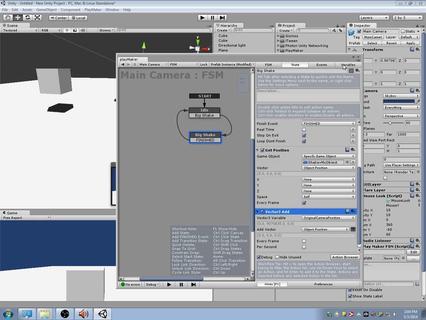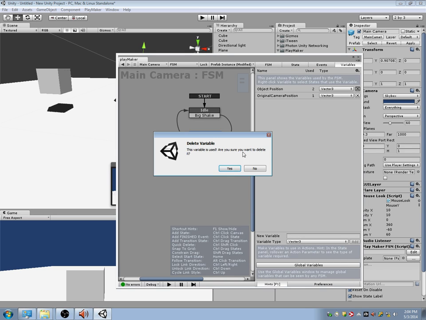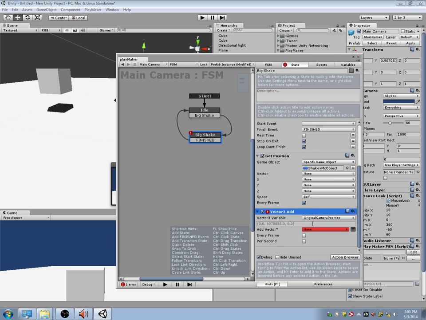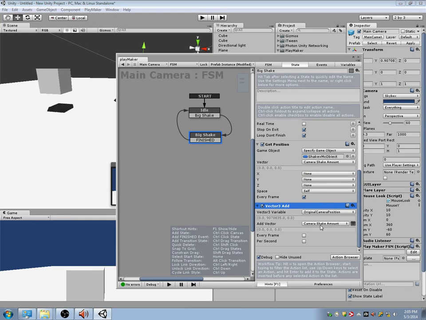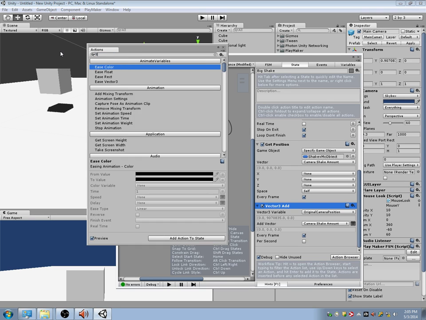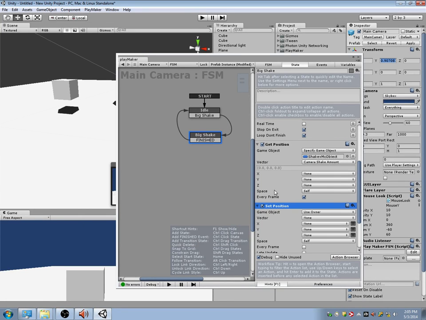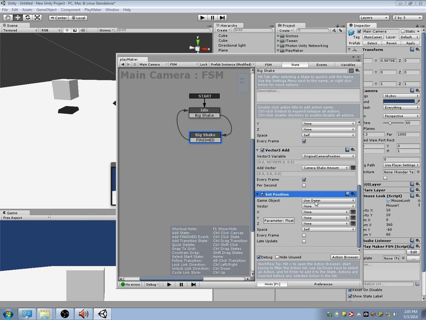I love how it doesn't want to rename. Camera shake amount. Add. So it's going to add the shake amount to the camera position every frame. And then I'm just going to set the position of my camera on the owner. I'm going to set it to the original camera position. That's what I'm adding up here, every frame.